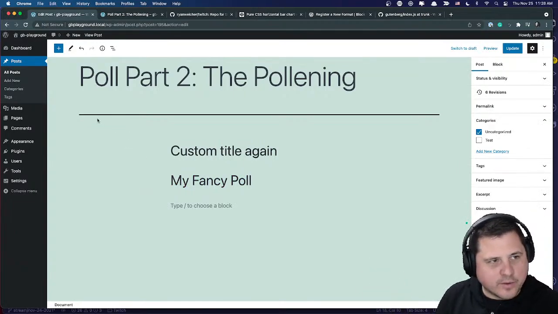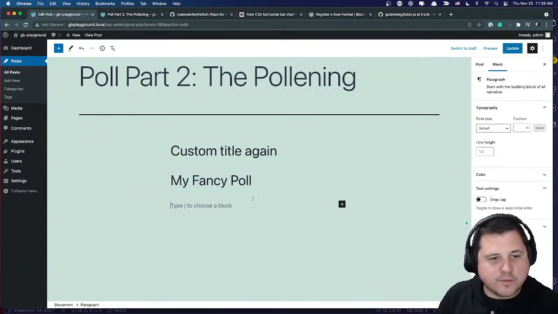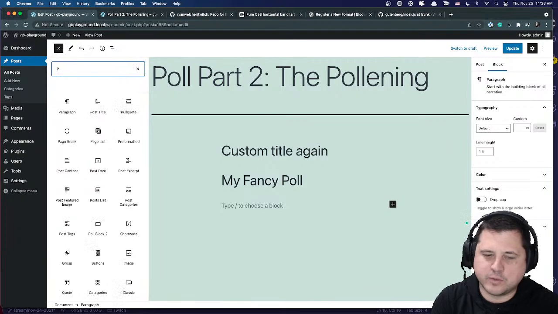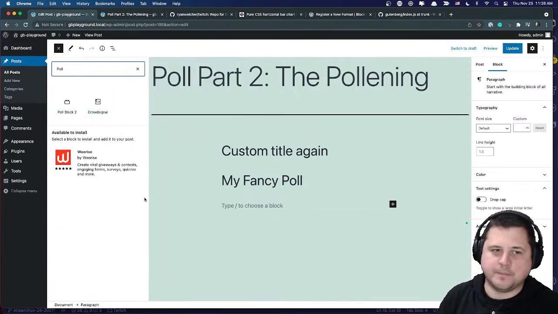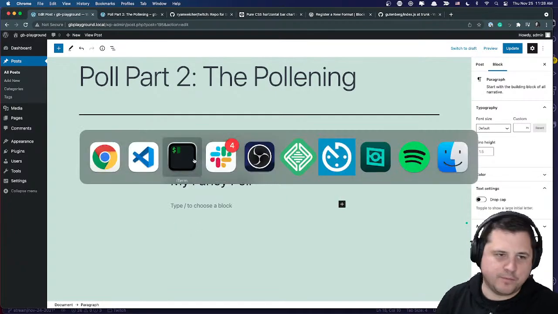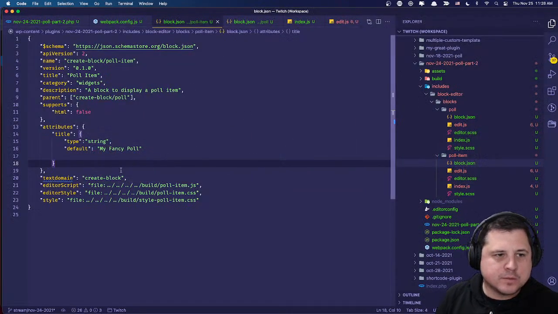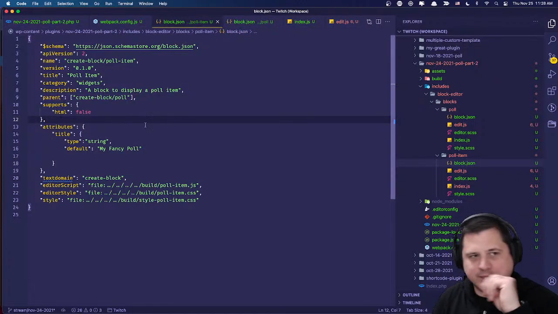Anyways, that's fine. But the thing that I'm trying to do is if we go into the inserter and try to just insert this block at the top level, if I do poll, you see that there is no poll item there. It means it has to have a parent of this particular block. So that is set here. So now this can only be inserted inside of that.